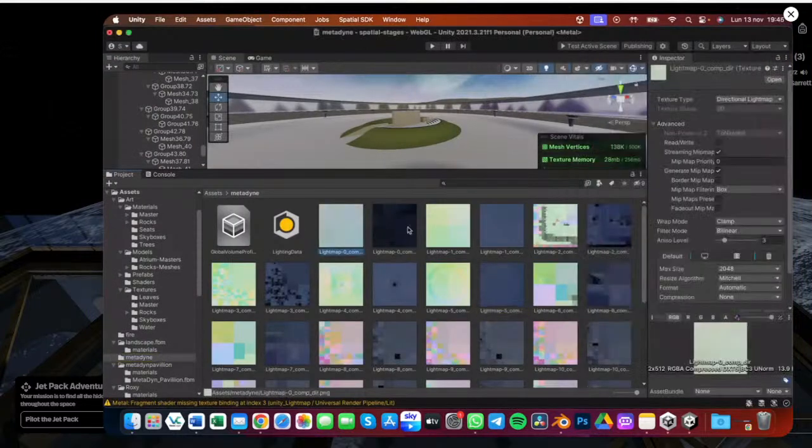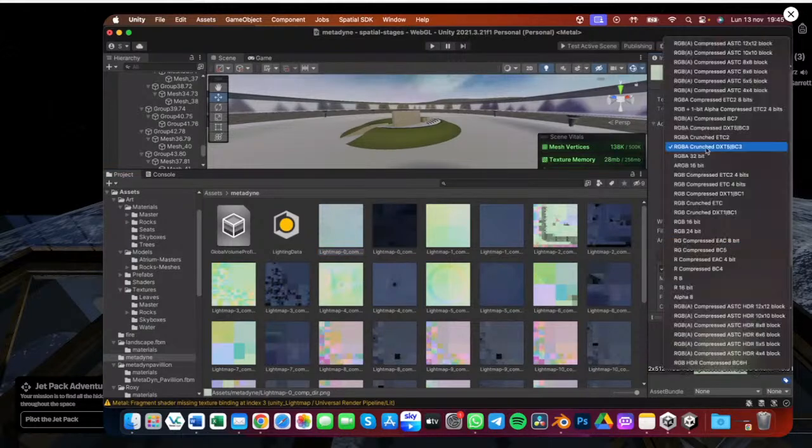So if I'm checking one of these light maps, you can see the detail and how this map is compressed. You have to go here, and now this map is in this format. You see, RGBA crunched DXT5 BC3. Okay, it's not its original format. It's a compressed format. It is optimized to save your memory.